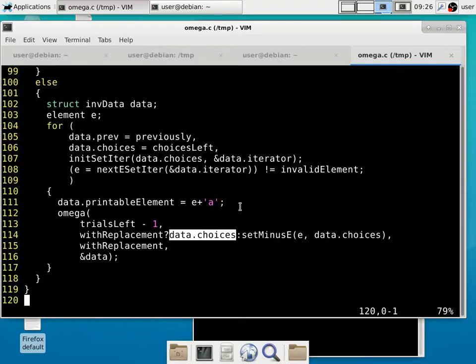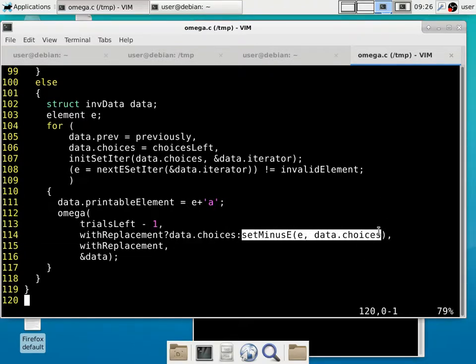On the other hand, if with replacement is false, then I'm going to use this as the parameter as choices to the next invocation, which makes use of a subroutine that we talked about a little bit earlier. It removes the element E from choices. But it's not changing choices itself because it returns a value. And the return value is used directly as the parameter in the recursive call. Is that okay? So I never really have to add the element back because as far as I'm concerned, my choices has never changed.